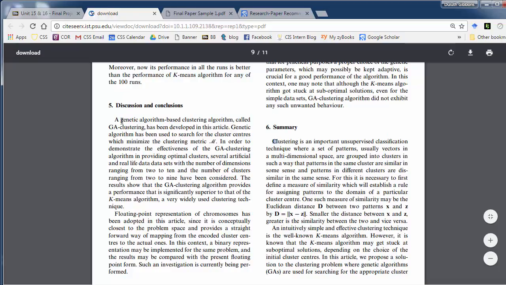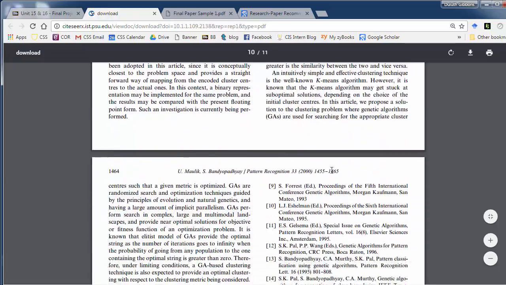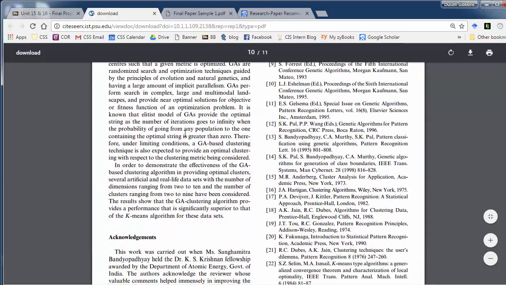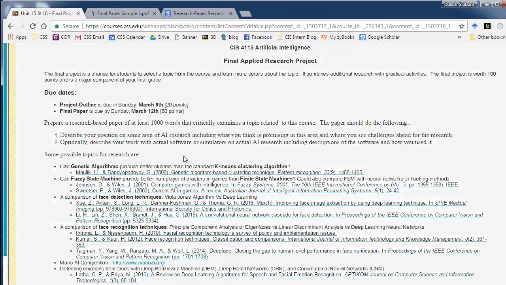So again, they're talking about setting up some genetic algorithms to do clustering, and here they will tell you whether or not they compare to k-means or not. So that's what you're basically looking for with this. Don't expect to be able to understand all of it, but hopefully find an article that you can understand parts of. And that's why I've tried to link some in here to get you started.